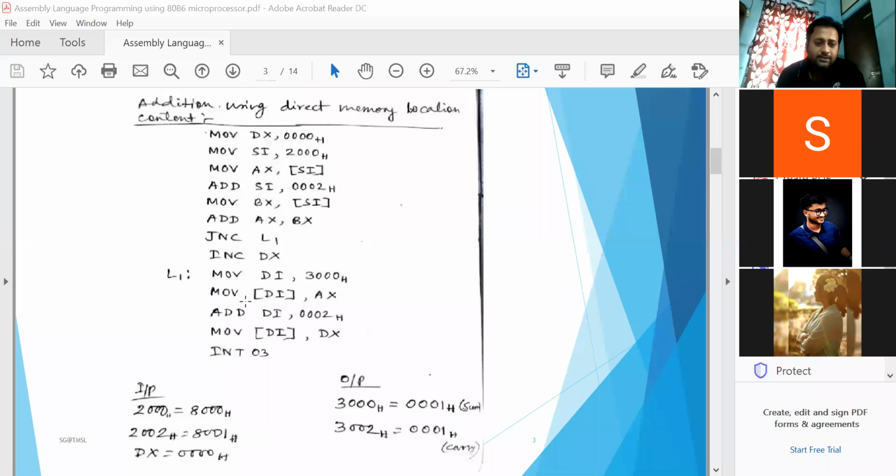So how can you make this logic? First of all, MOV DX, 0000. Now why is DX used? Because DX can be used to store the carry portion. You need one register to save this carry. That's why DX is initialized with 0000.